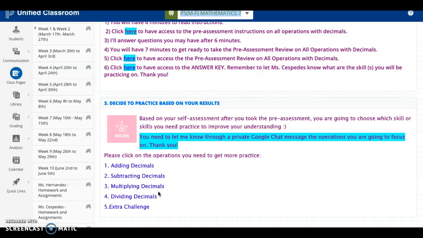I'm expecting, and hopefully all of you are taking this time productively, so by the time that we start with full 7th grade standards, you definitely have a good refreshment in all this. Now, let's say that you finish going over this, then you're going to go to the next thing that I'm about to tell you. But before that, don't forget, you need to let me know through a private Google chat message what operations you're going to focus on doing this review on decimals.